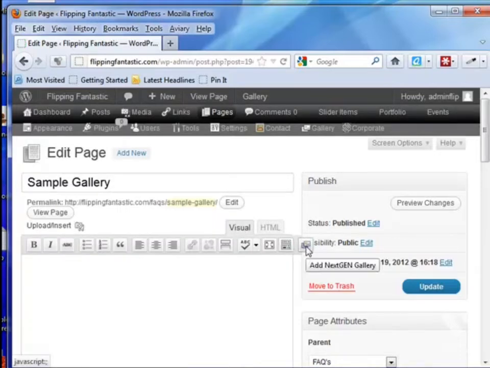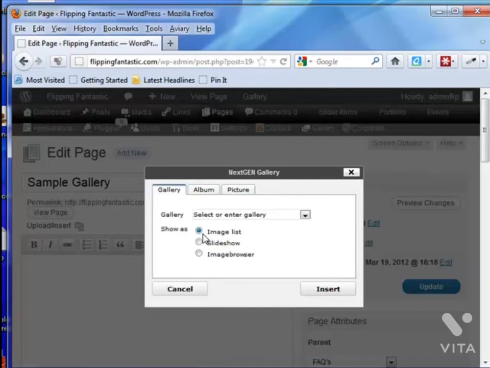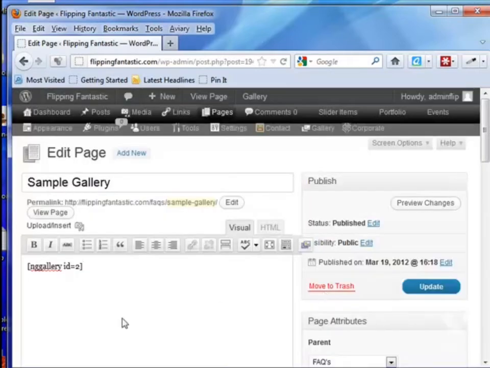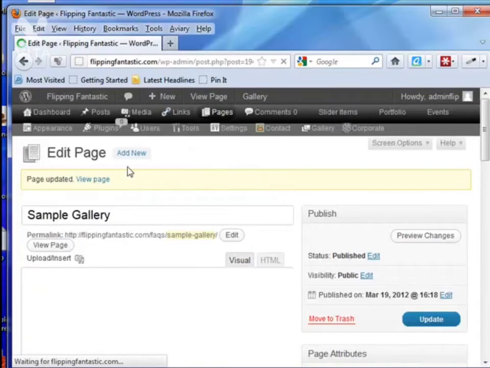Do you see how this Add Next Gen Gallery has a little button in the WYSIWYG editor? Piece of cake. I'm just going to add an image list right now. I select my gallery, which is Sample Pictures, and I click Insert, because I can never remember the short codes, but it's NG Gallery space ID and then whatever number, and we determined it was 2. I'm going to update that page. Wait for it to spin. Sample Gallery.